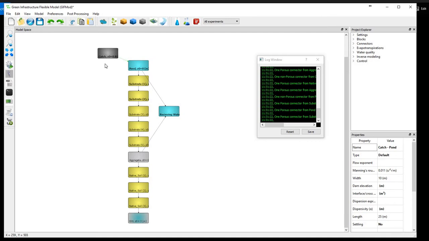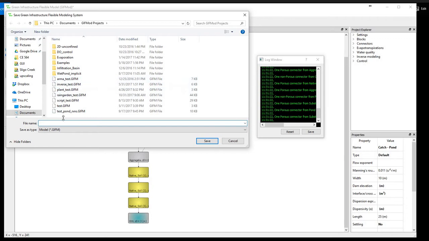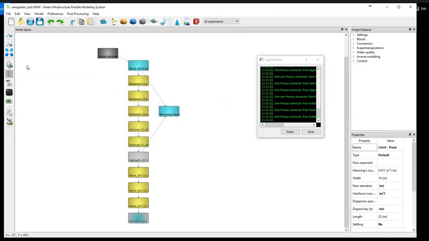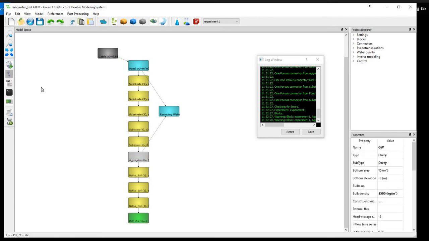This connector is the connector between the catchment and the pond. So as you can see, the Manning roughness coefficient is assigned correctly, and the width and so forth. So I think the model is ready to go. So what I'm going to do is save it as Raingarden_test.